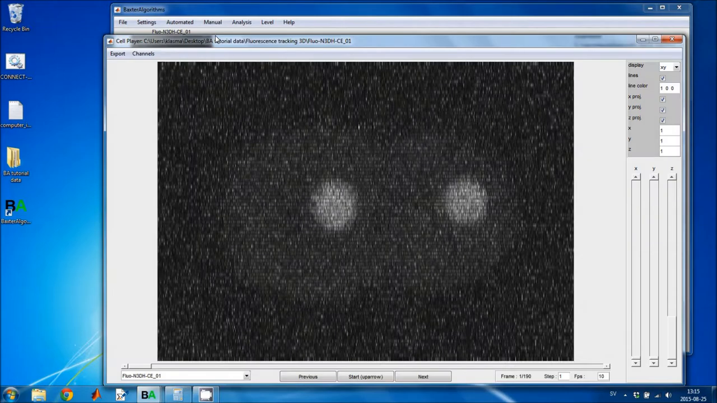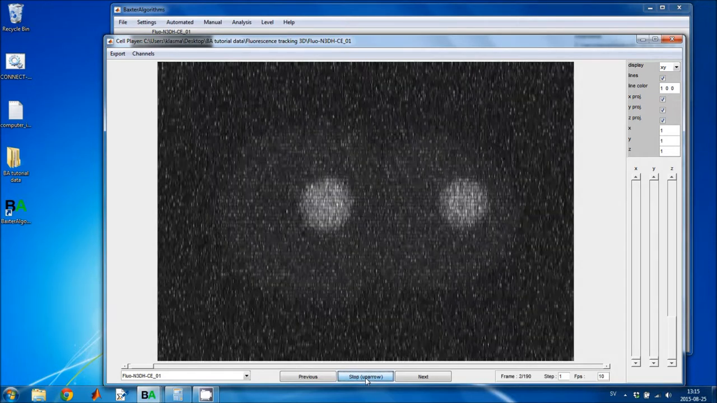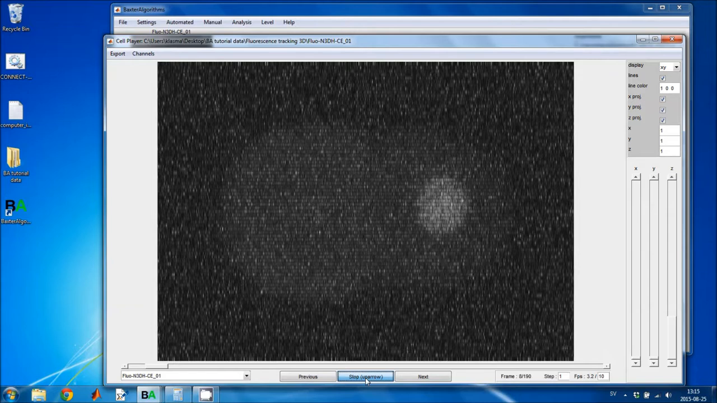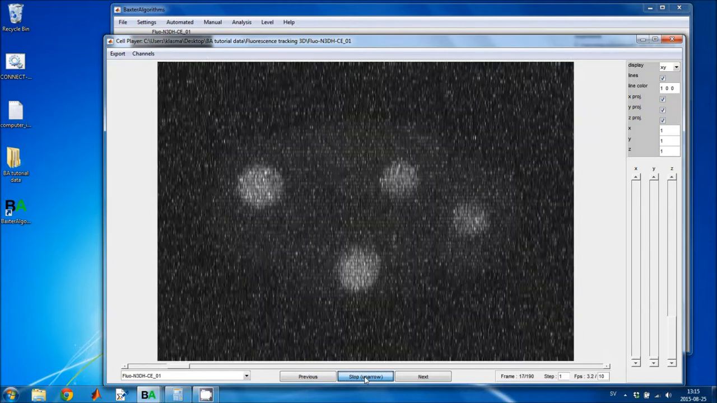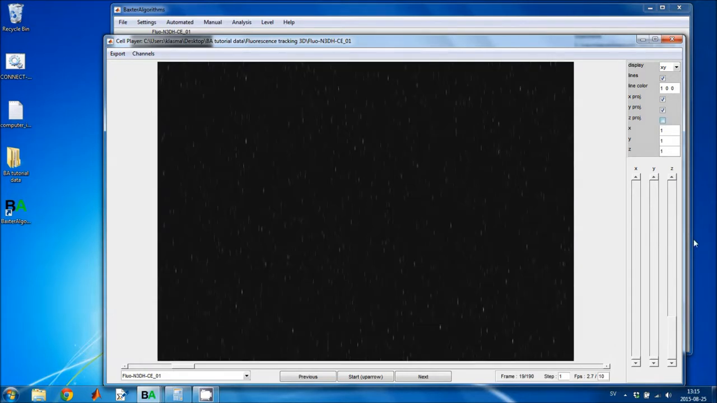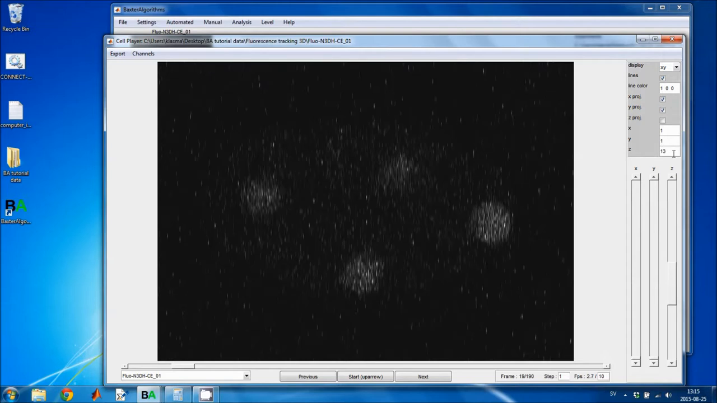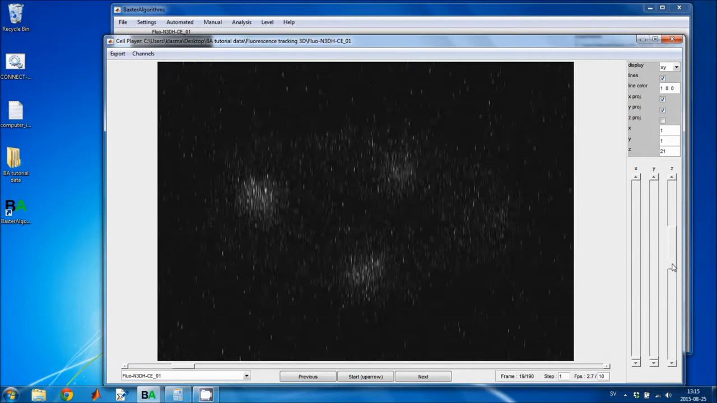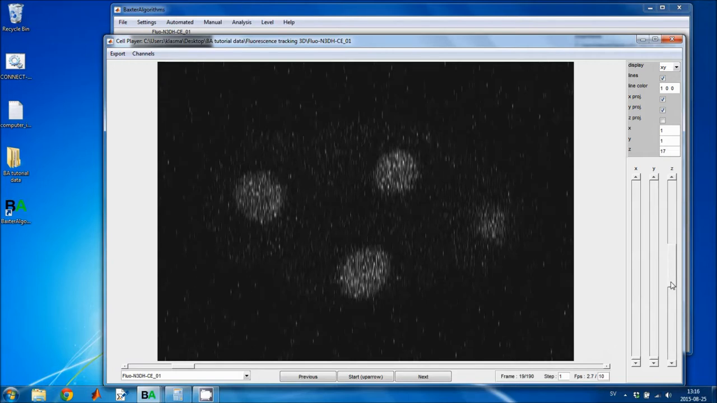We can open the player to look at the maximum intensity projection, and given that this is a time series, we can play it. We can also zoom into the data, or we can look at the individual z-planes of the z-stack. If we uncheck the z-projection checkbox, we can use this slider to go between the different z-planes.